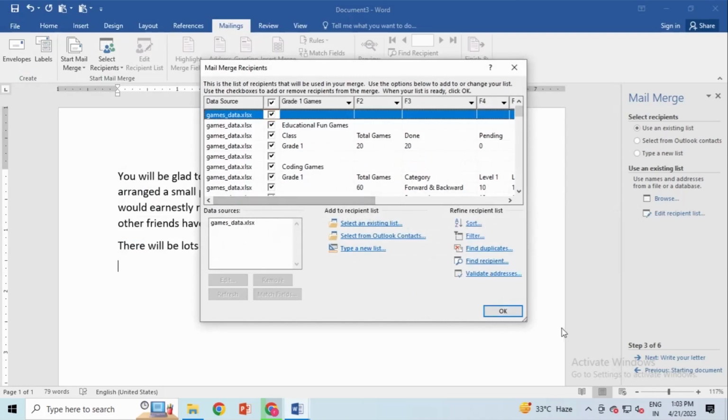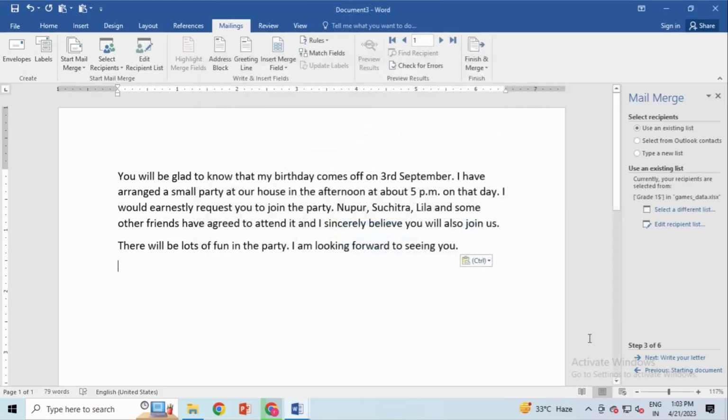Next, in the Mail Merge Recipients window, select the recipients to whom you want to send the letter by checking or unchecking the boxes. By default, all recipients are selected. After finalizing the recipient list, click on OK. Now, click on Next: Write your letter to move to the next step.